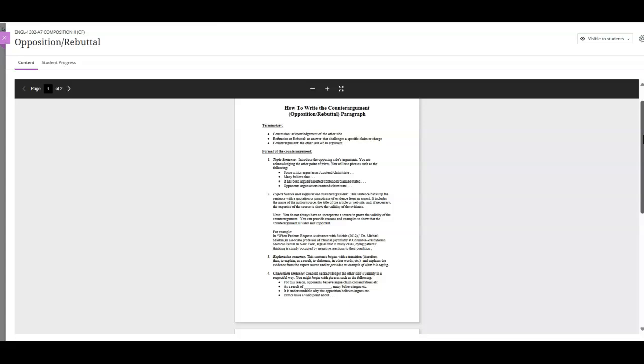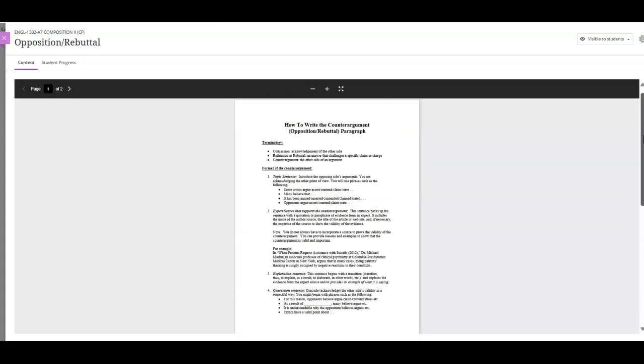let's say you're a psychology major, and you're arguing for the use of psychedelics to treat depression. There's going to be an opposition to that, right? People who say, no, you shouldn't use psychedelics to treat depression. That's wrong. So what this handout does is it breaks down how to write a counter argument paragraph, an opposition rebuttal paragraph.